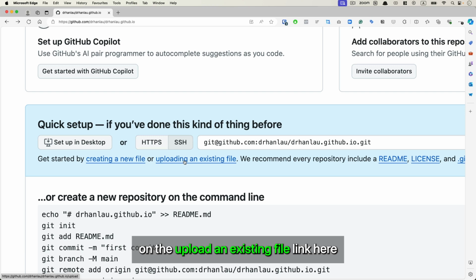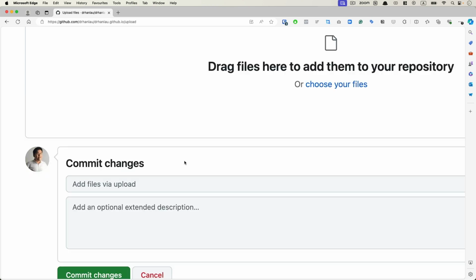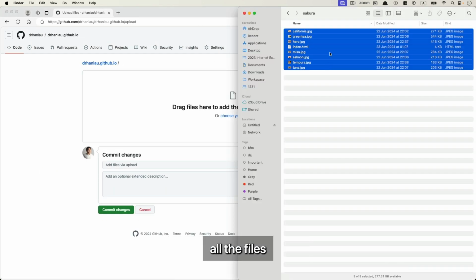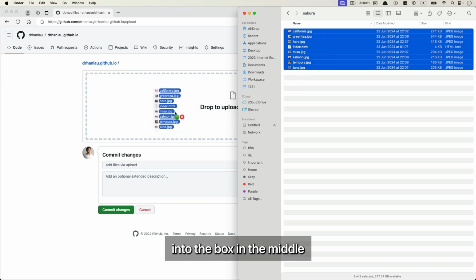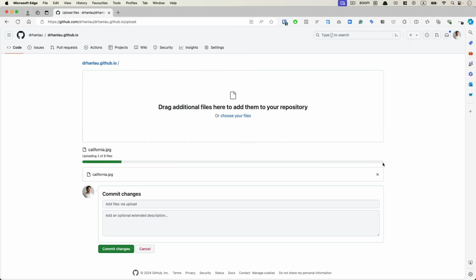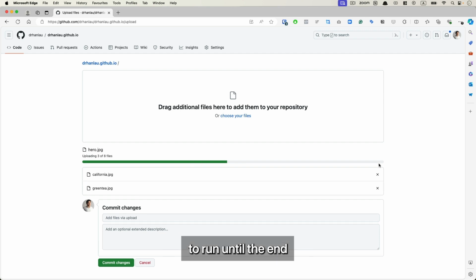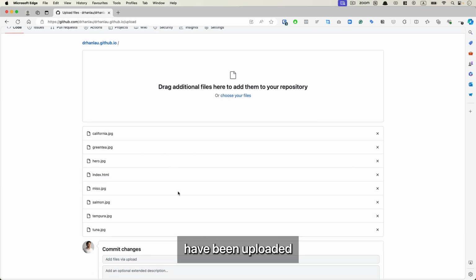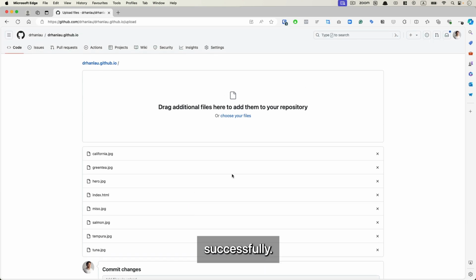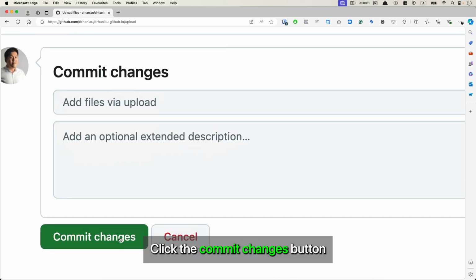Click on the Upload an Existing File link here, and then drag and drop all the files from our website folders into the box in the middle. Wait for the progress bar to run until the end and show us that all the files have been uploaded successfully. Click the Commit Changes button.